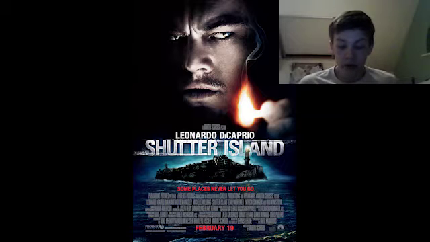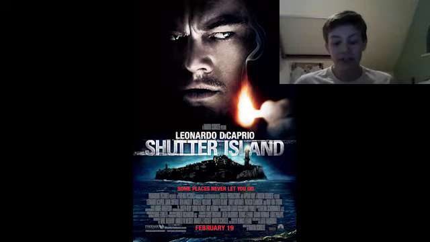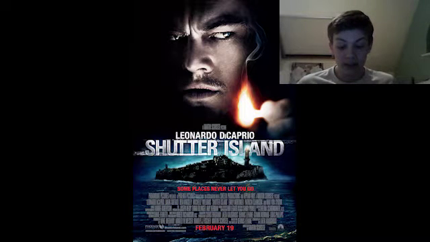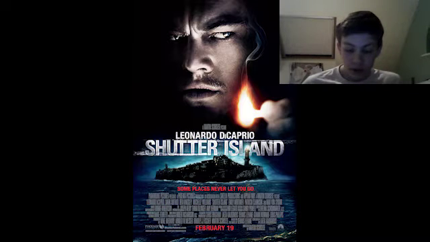It also connotes being lost, as you are not able to see what is behind DiCaprio. You only see DiCaprio's face as his lighter lights him up, so he will be able to see what is going on at the island.